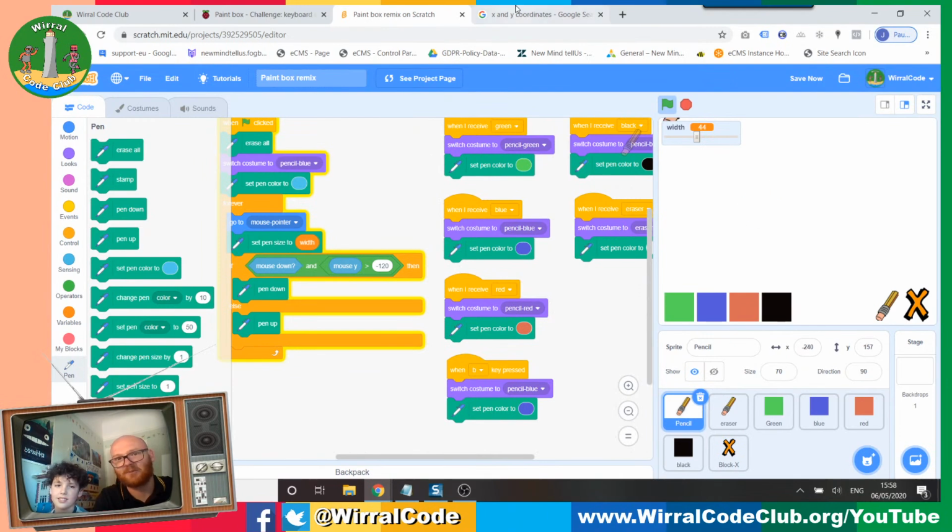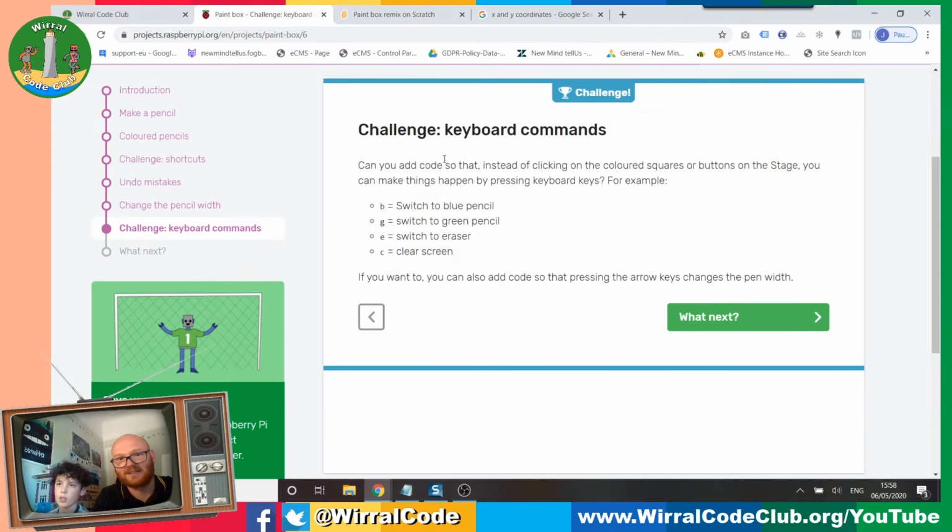Alright, so I think that's pretty much it. So if you're at home and you're following along, the challenge is to add some more keyboard shortcuts in. Hopefully you followed us along and you've had fun.